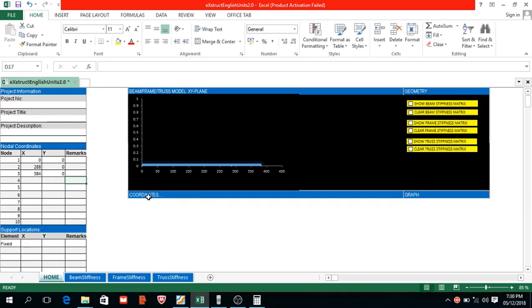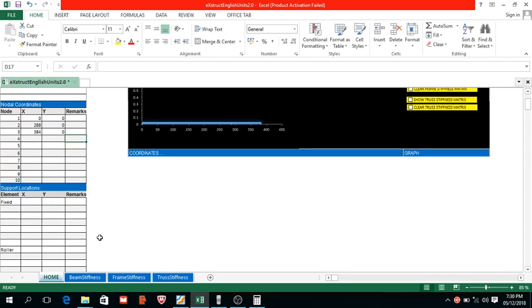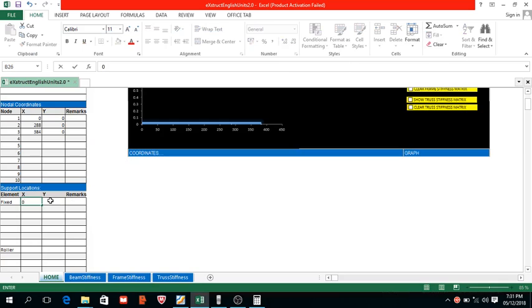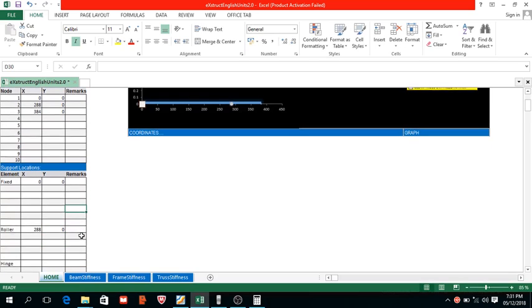So next nating, pagkatapos nating ilagay yung members model, ilagay naman natin yung mga supports in the beam. So makikita natin dito sa figure na meron tayong fix at origin, roller at point B, and roller at point C. So punta tayo dito. So fix daw at origin. So 0, 0. So makikita natin, automatic mag-update din yung fix. Then meron tayong roller at 288 inches and 0.